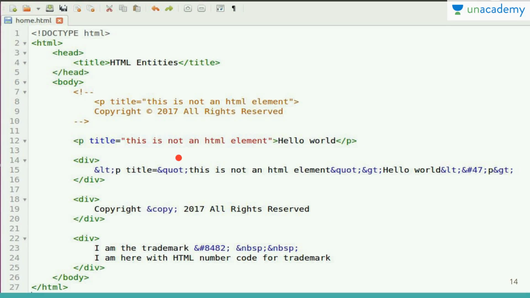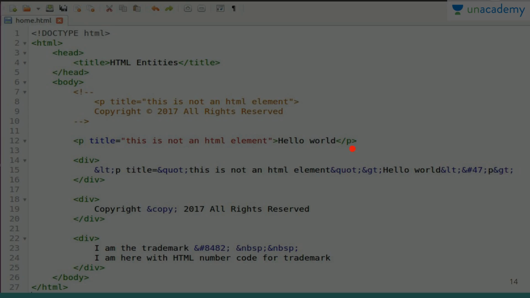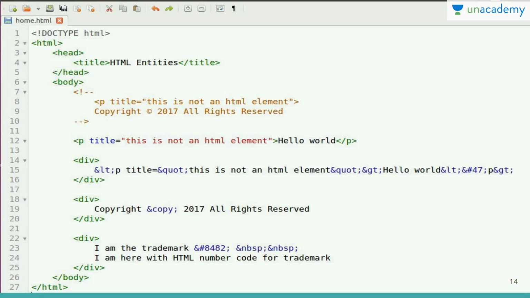Now see, here I have given this ampersand lt, then ampersand quot, and this. Now why do I have this? Because I want to generate this attribute, this one, as you can see. Had I written it like this, it would just show me hello world, because it would interpret this one as a tag, and actually this is a tag. So to avoid this, we will use the special characters.